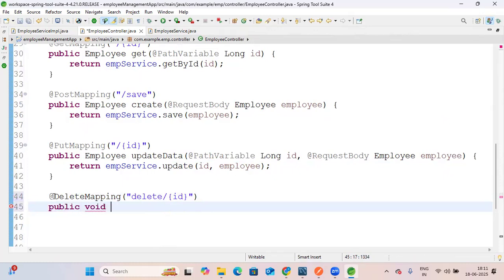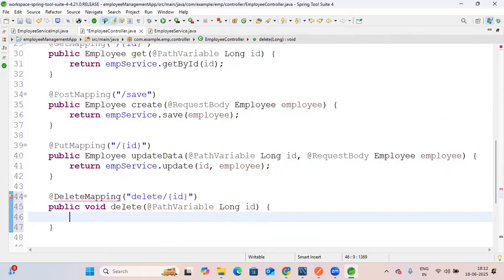void delete, the object name with @PathVariable. One data is passed to the method parameter with the help of path variable. For one piece of data we will use path variable. Saving the data in an employee table, we use request body.